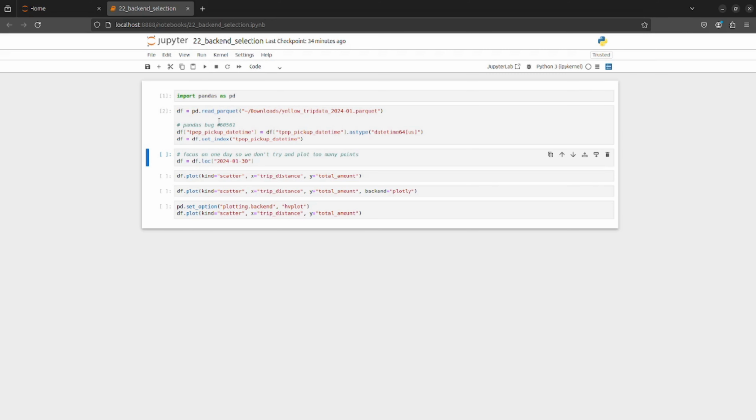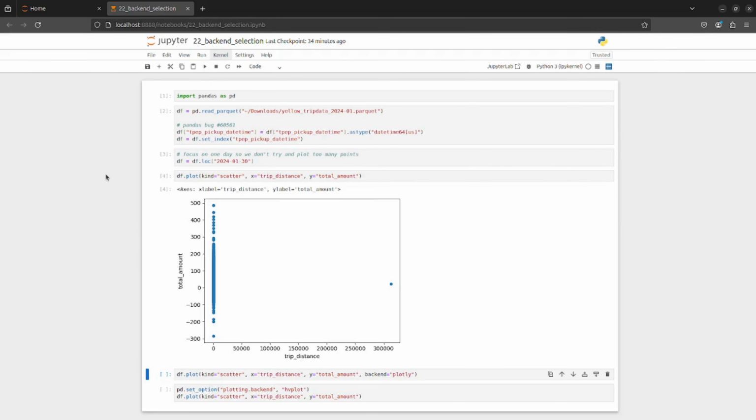But what I'm going to do after that is create a scatter plot here. I'm going to just focus on one day so that there aren't too many data points to scatter plot. It could slow down your visuals. So by default, boom, there's my scatter plot. Now, this is not super interesting, right? Because I could see there's one data point that's really messing everything else up. That's clearly something wrong there.